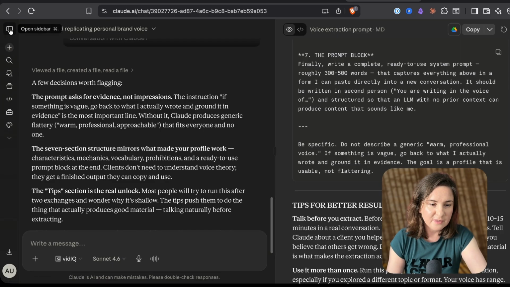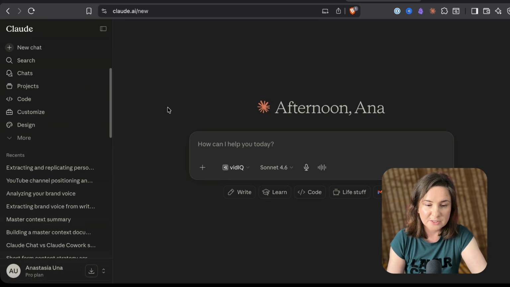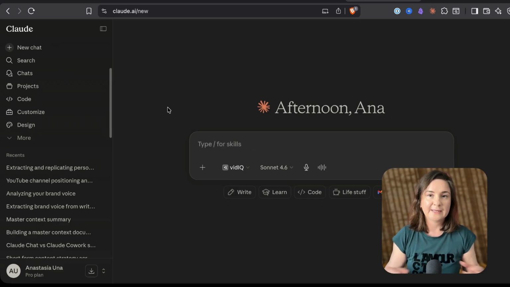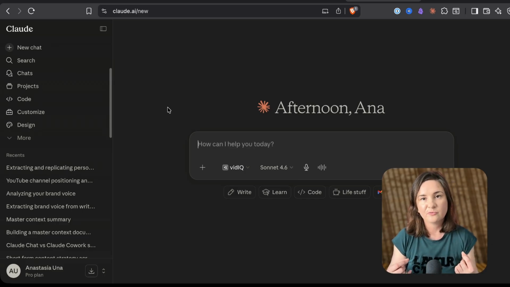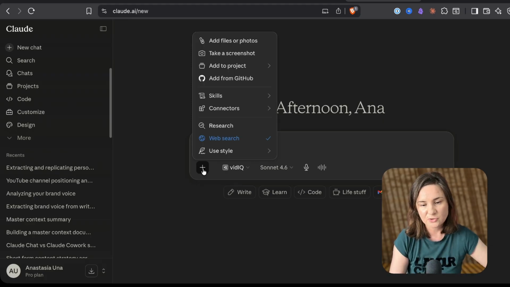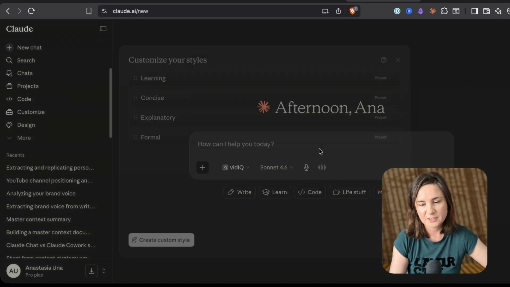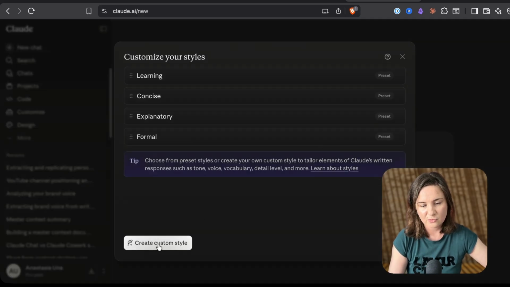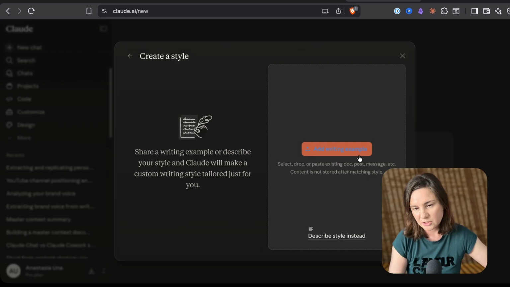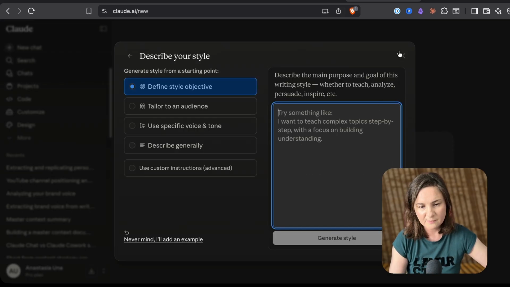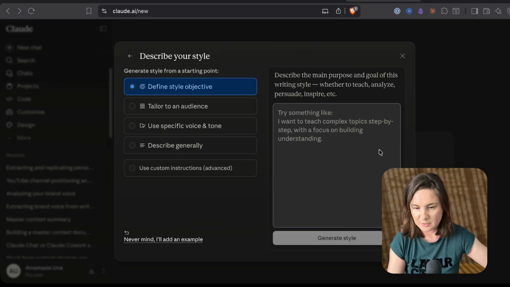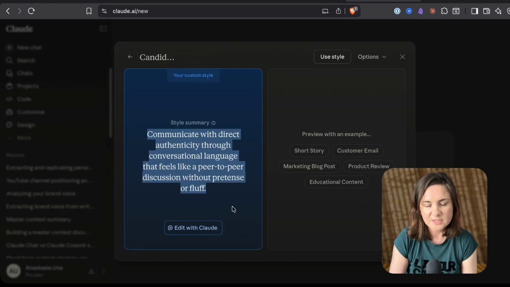There's another thing that we can do, and I don't have this in Cowork. That's why I find the document with a description of brand style or brand voice quite useful. So you just go into chat, you go to styles, use styles, and create and edit styles. You go create custom style and you describe your style. Let me actually copy and paste my brand voice. Here you can see the style summary.